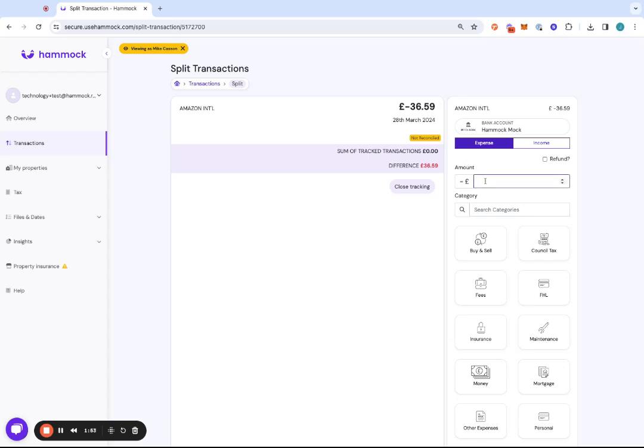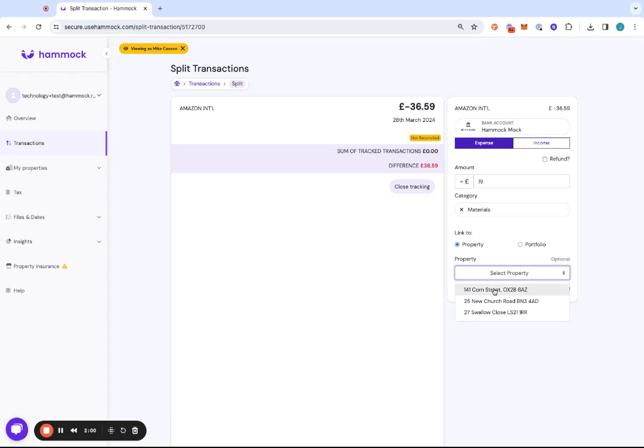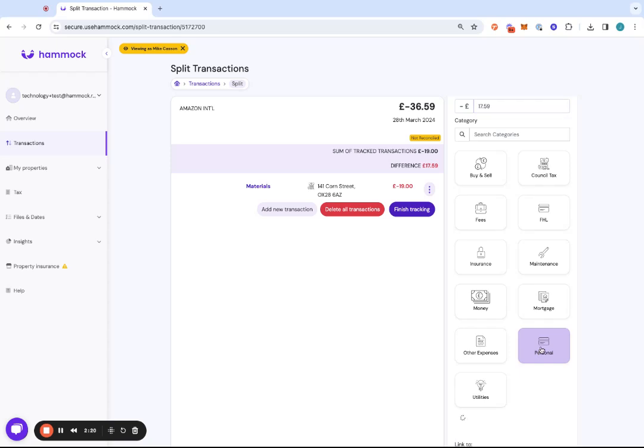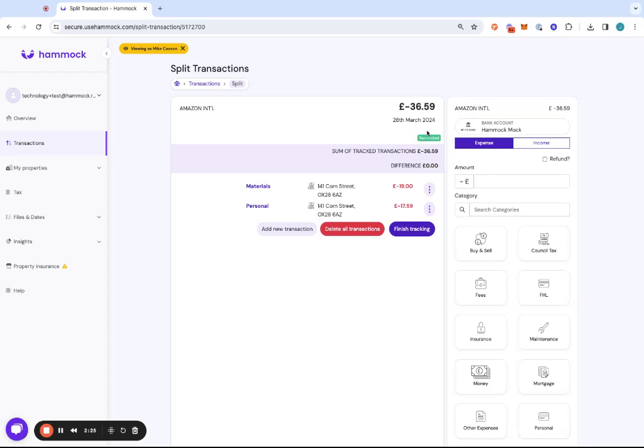So let's just say to start with that I've spent £19 and I spent that on materials for 141 Corn Street, save. So that now creates that mini sub transaction, but I've still got a difference here of £17.59. And in this example, let's say this is money that I spent on myself. So this doesn't relate to my property. So all I'm going to do is I'm going to say £17.59 of this was a personal expense. Click save. And now you know the transaction is fully reconciled because this goes green.